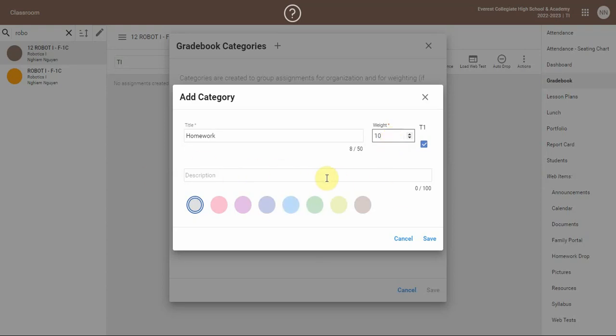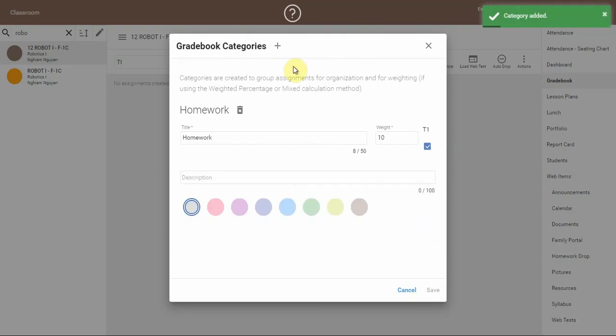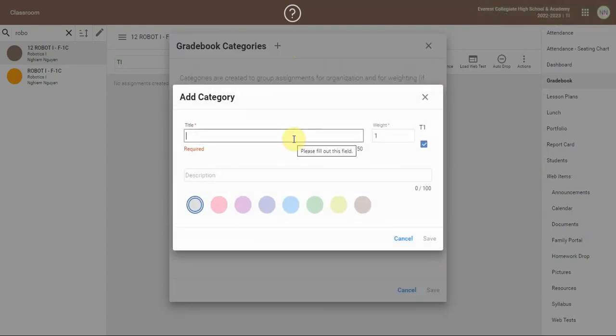I'm not going to enter any description right now, and then the color will make it gray. I'm only teaching this course in one trimester, so there's only one checkbox here. If you're teaching in multiple trimesters, you might have multiple checkboxes here, and you should probably check them all if you want the same categories across all of your trimesters. So that's one category.